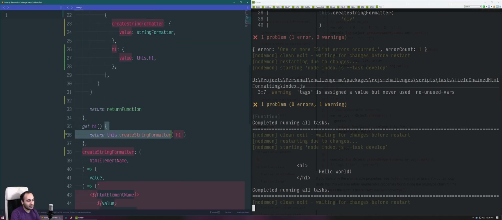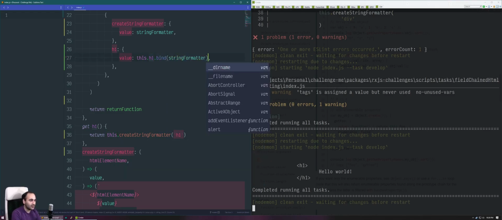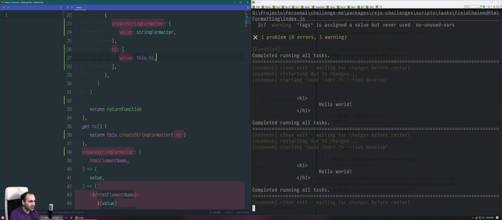H1 is calling this dot whatever. And the this context is from the this here. So we need to like bind string formatter. No, create string formatter. The H1 works. Why does this not work?